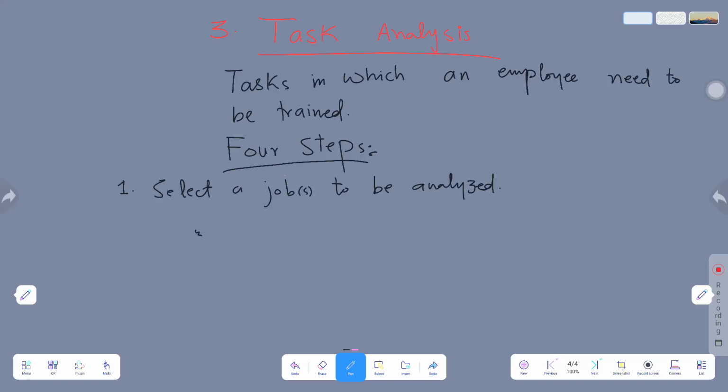After selecting the job which needs to be analyzed, the next step is you have to develop a list of tasks. Each job consists of certain tasks, so you have to develop a list of tasks performed by the individual in a certain job. Like previously I gave you an example of the faculty, that there are 3 main tasks in a faculty job. Number 1 is teaching, then research supervision, and the third one is administration. These are the 3 main tasks of the faculty member.